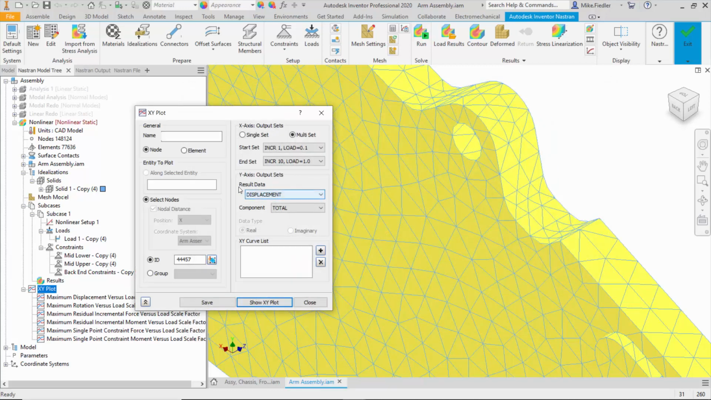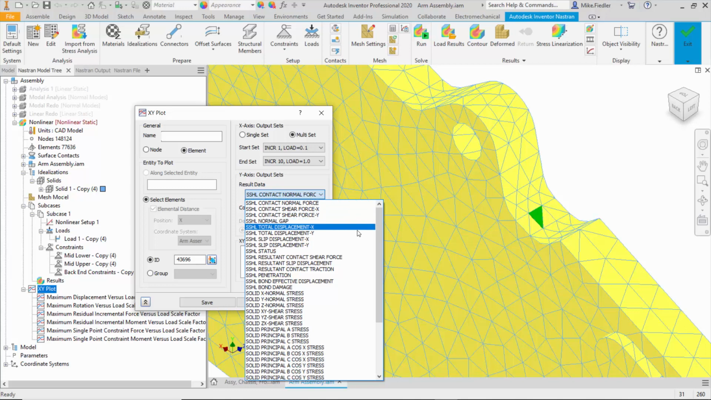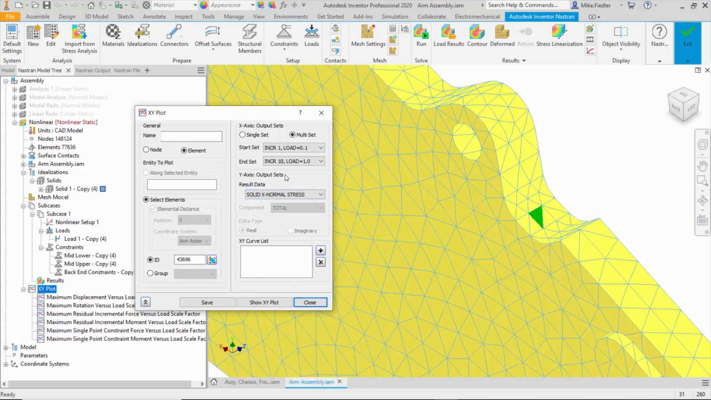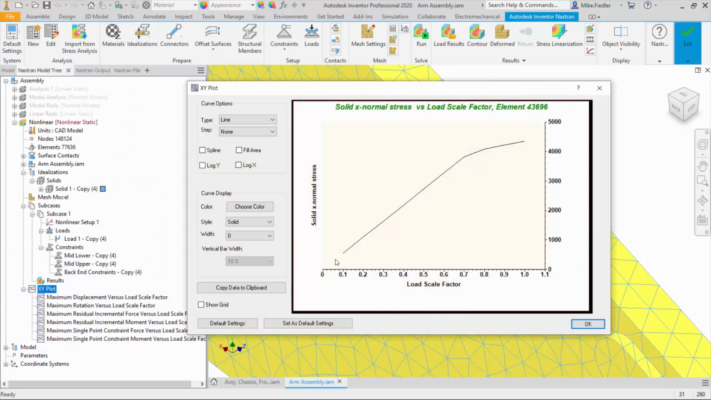On the other hand, if you are looking for something like a stress, then I would go into an element selection, and I'm going to select an element in that area where we saw the max stress occurring. And I'm going to do something like X normal, and again multi-plot or multi-set, and I can say show, and there is a nice plot.